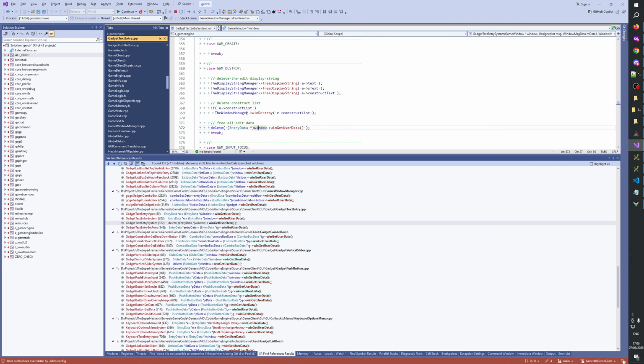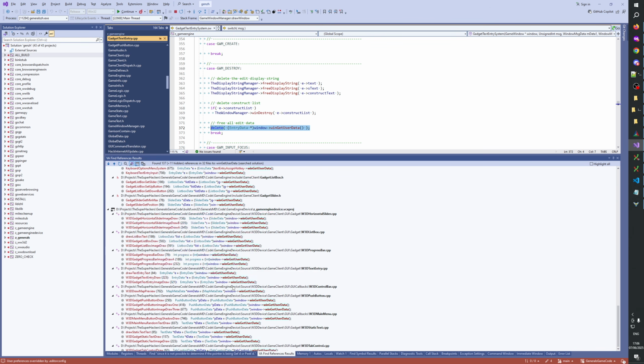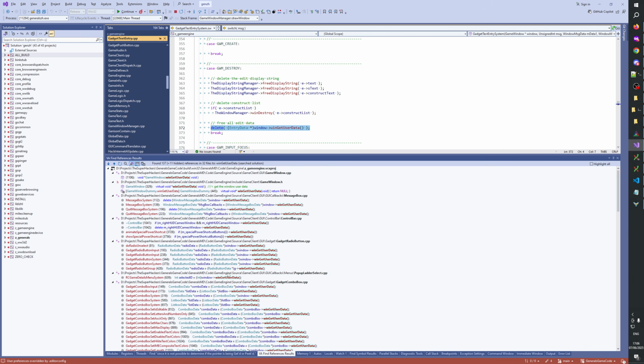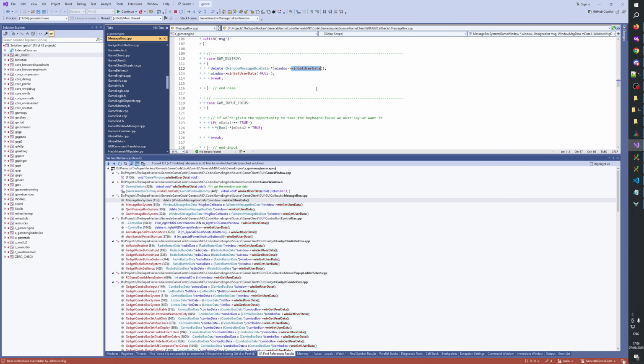The sad thing here is that it leaves a dangling pointer. It just deletes it, but it doesn't set it to null, right? That's sad. That's really sad, yeah. It does here at some places. Okay. So that's the intention. Delete and then set it to null.